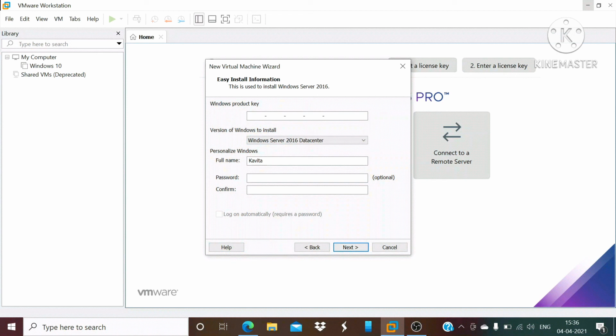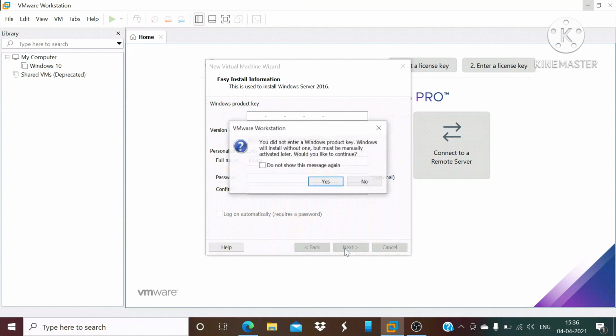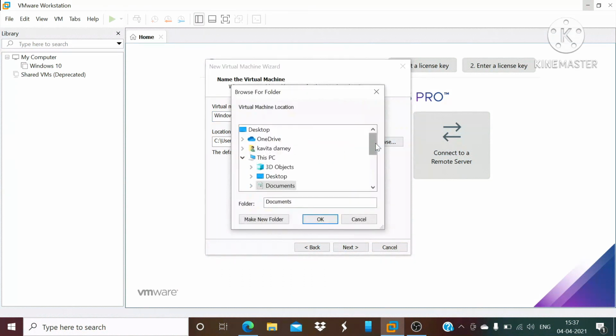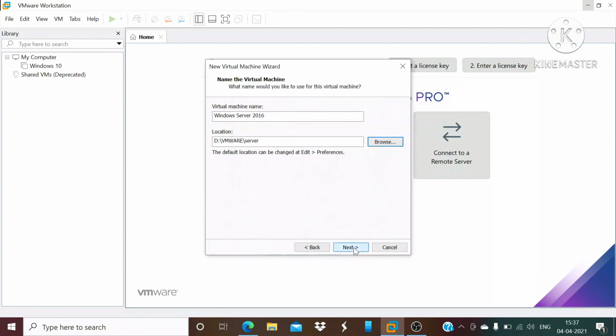I have no product key, so this field is empty. I'll select Windows Server 2016 Standard Core. Then go to next. Click yes. We will configure the product key and where you want to install your Windows Server after some time. Provide the location here. I have a custom folder, so I'll select this folder. Click on OK and go to next.